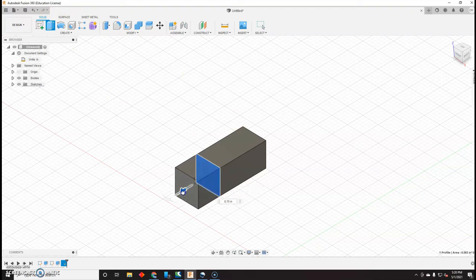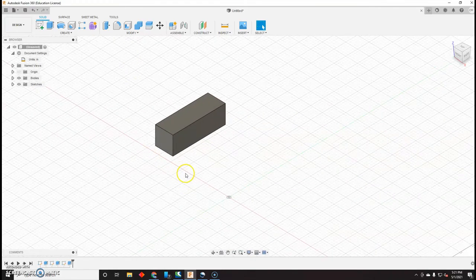I can grab the arrow, get me close, but I need to make sure I type it and make sure it is 0.75. And hit enter. So now I have 3 wooden blocks glued together. Okay. Next, I'm going to put another cube here in the middle. Now this is going to be a little bit trickier.